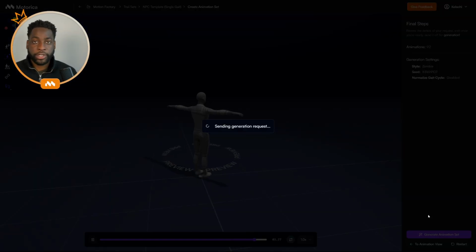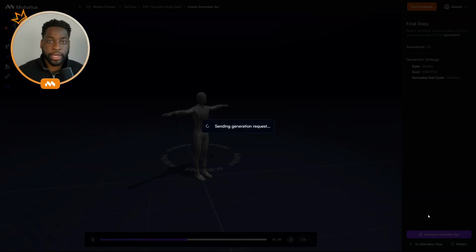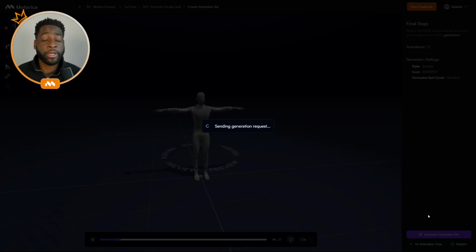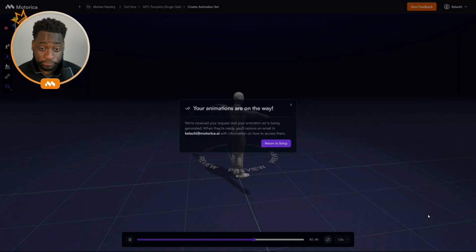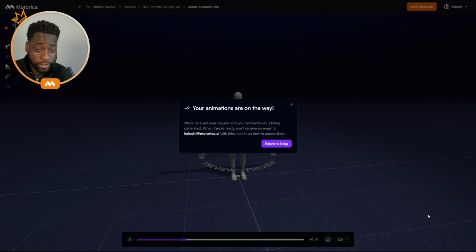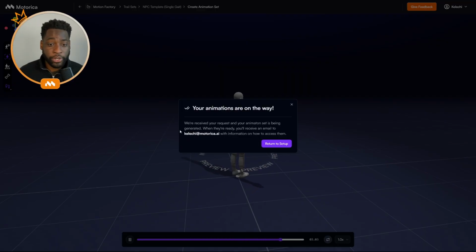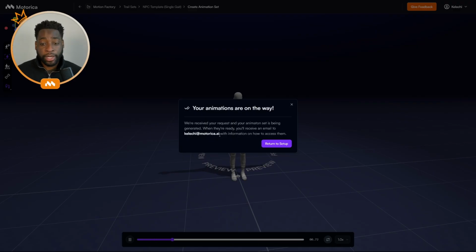Click generate, and then in a second we're going to get a ping back from the server saying that our animations are on the way. There we go. So I'm going to get an email to the email address that I signed up to Motorica with. So this will be your email, and when you receive the animations, they'll be in a zip file, and that zip file will have the exact same folder structure as you've just seen here in the animation previewer, and then we can go on to use these animations inside Unreal Engine.